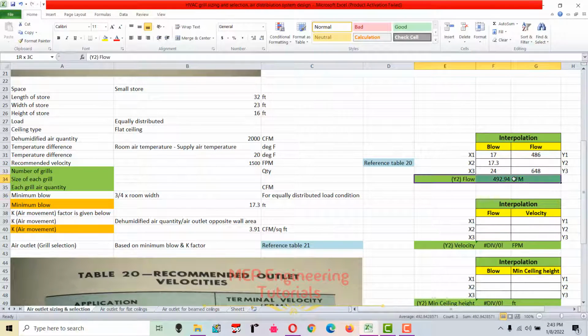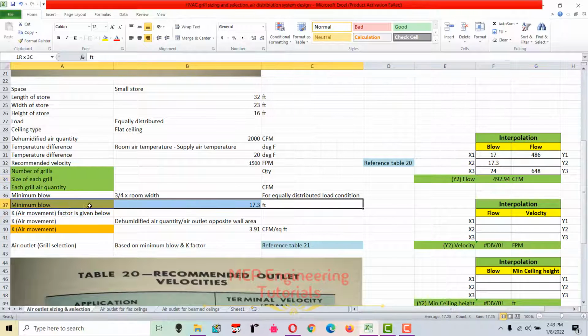So how much is the flow calculated at 17.3 feet blow? That is 493 CFM. So this is the minimum blow which we use in here. That means we can select blow not less than 17.3 feet.